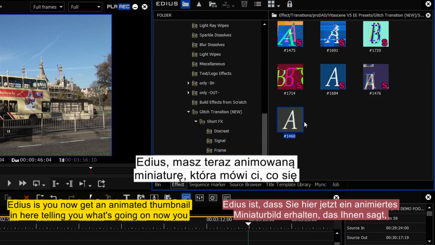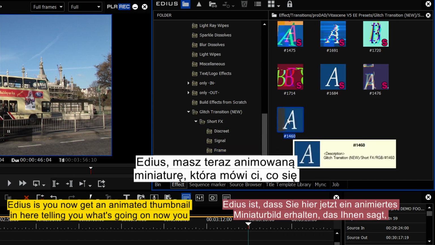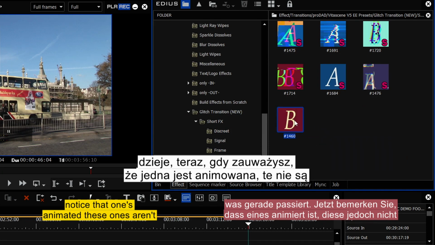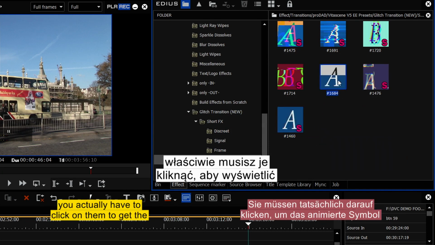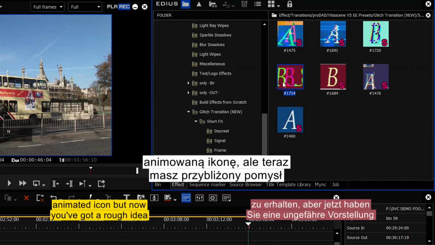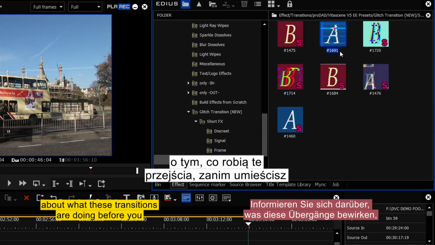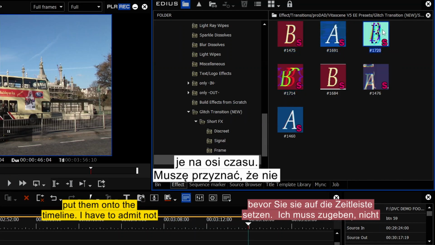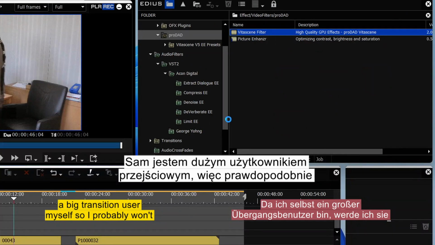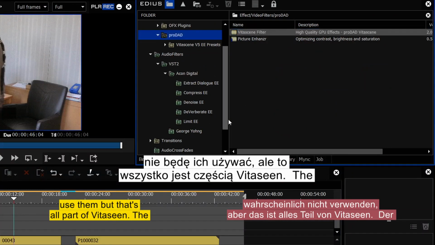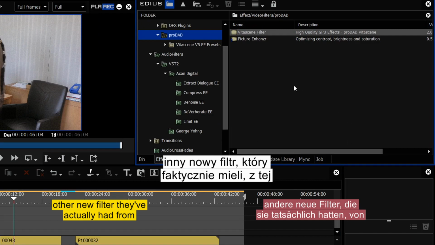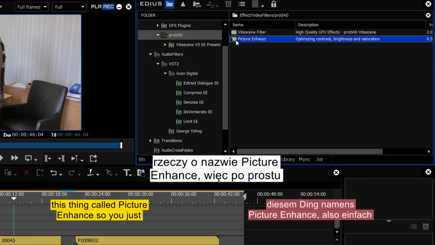A new thing inside of Edius is you now get an animated thumbnail in here telling you what's going on. Now you notice that one's animated, these ones aren't. You actually have to click on them to get the animated icon. But now you've got a rough idea about what these transitions are doing before you put them onto the timeline. I have to admit, I'm not a big transition user myself, so I probably won't use them, but that's all part of Vitascene.